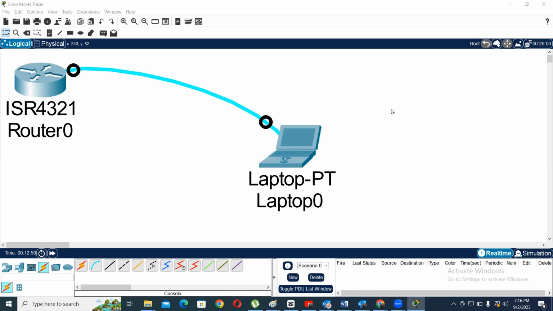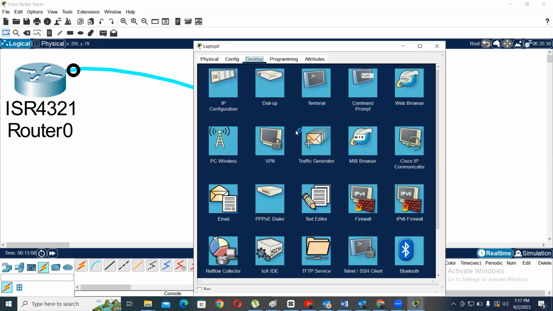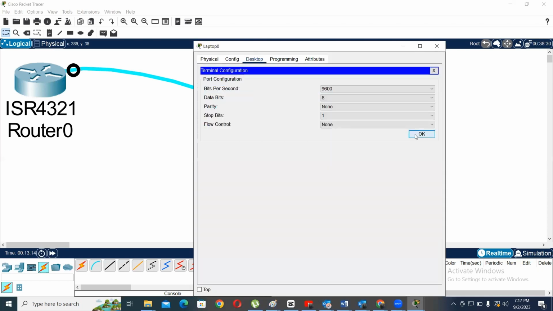Today I want us to do a factory reset on a Cisco router. So first of all, we have the router here, our laptop, and a console cable connection. Now let's open our laptop and go to the terminal.